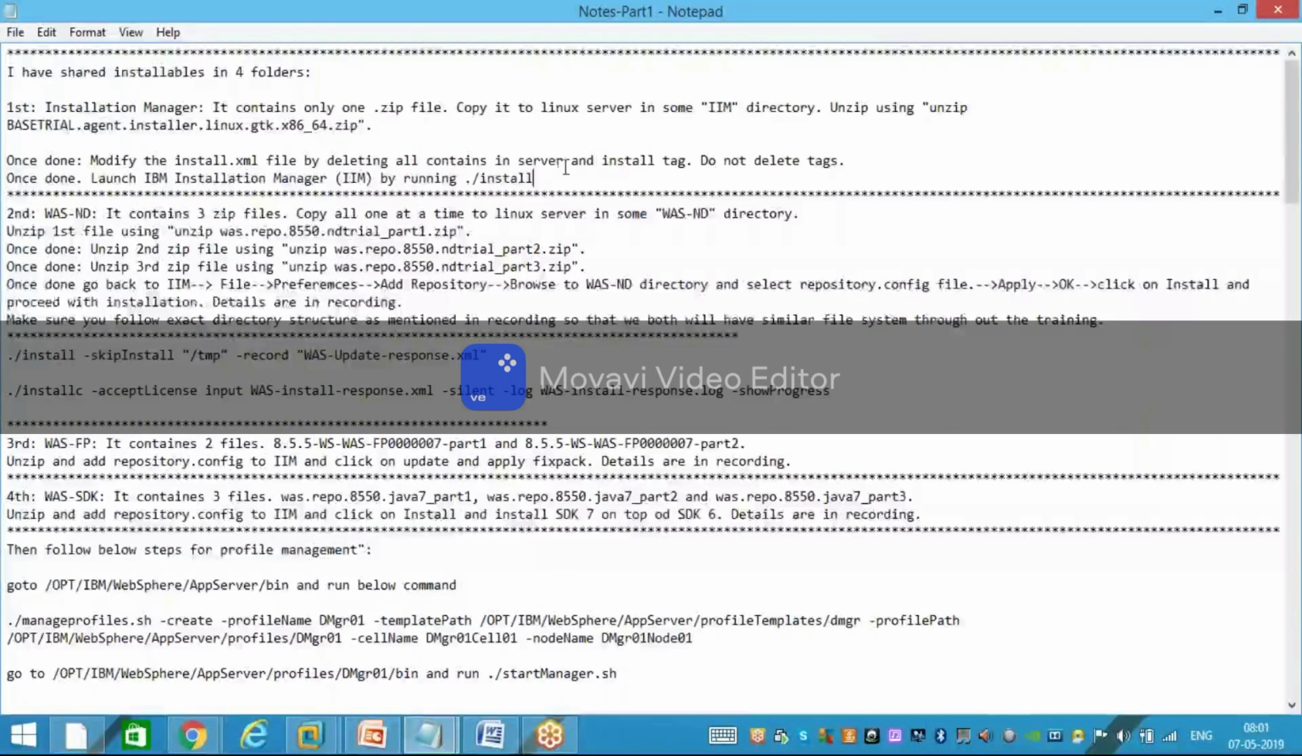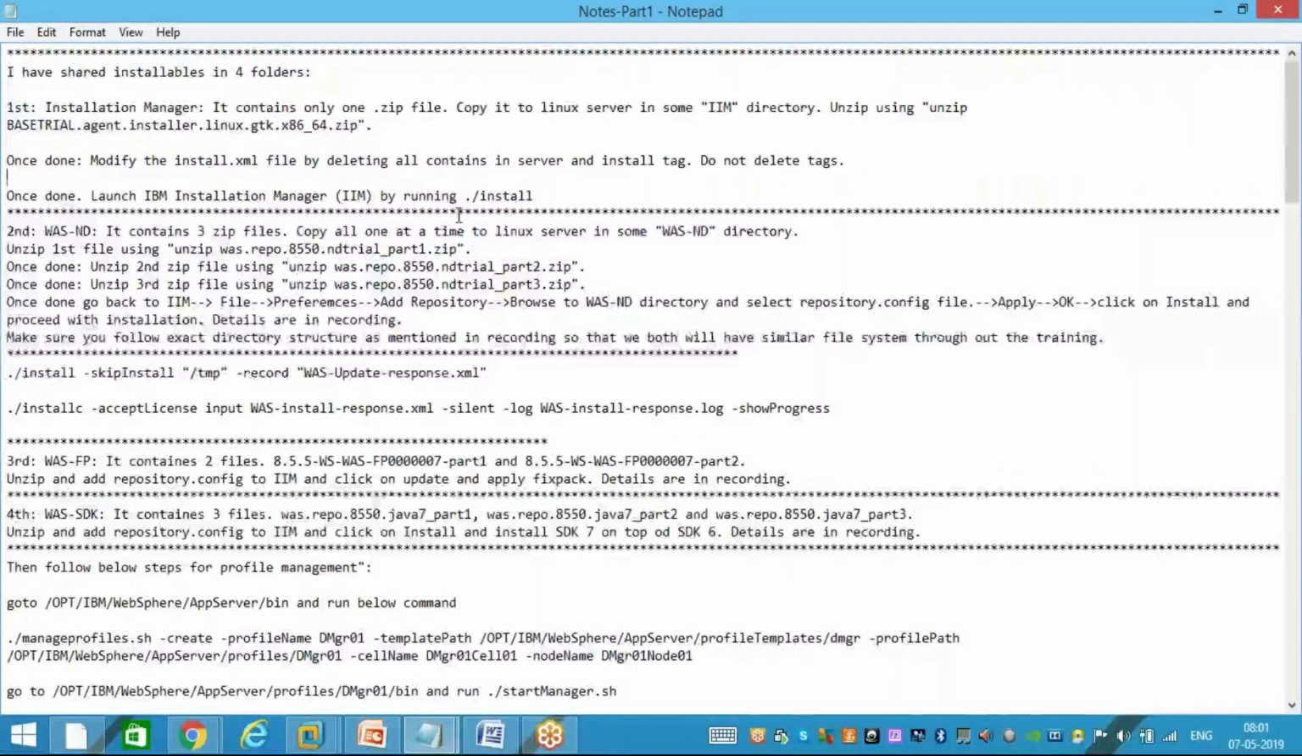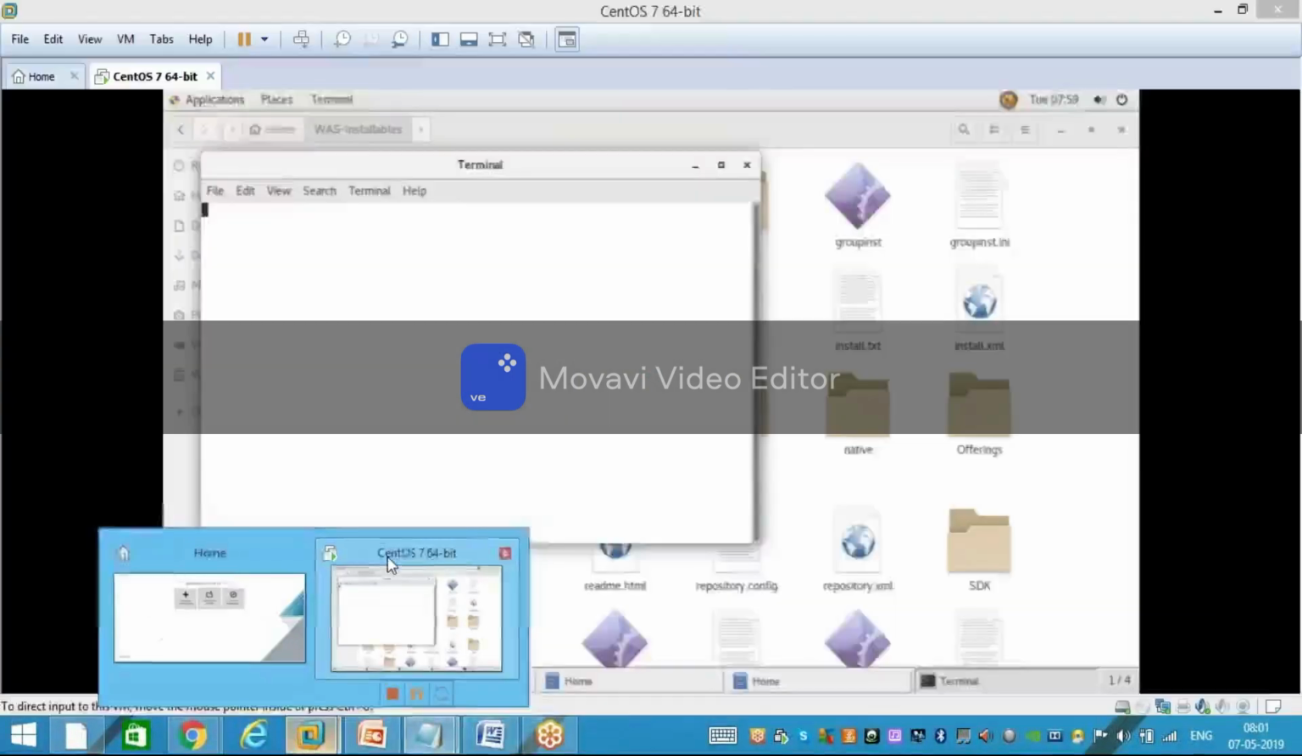Just make sure that you do not delete this file or any of the tags. None of the tags should be deleted, and this file should also be present. We do not delete this file. Once that is done, if you unzip it, you'll get one install file. It's an executable file, so you execute it with ./install. It will start running your installation manager.